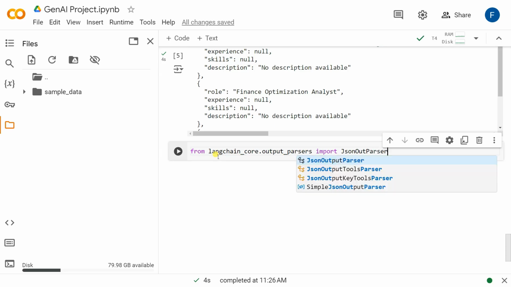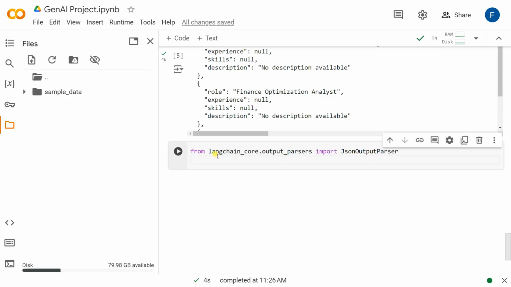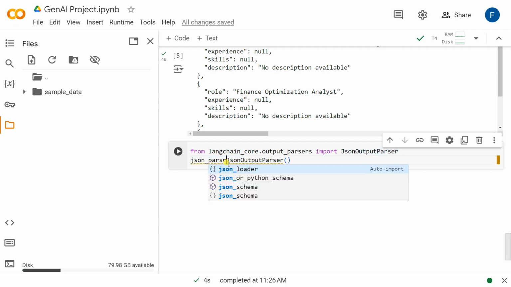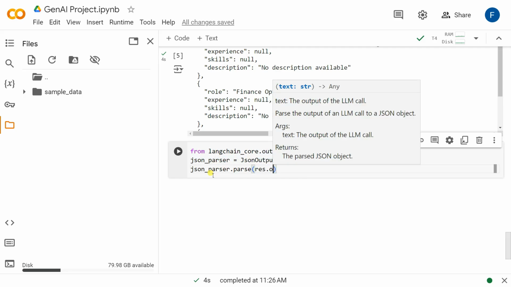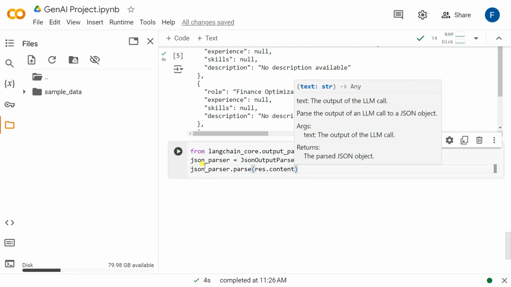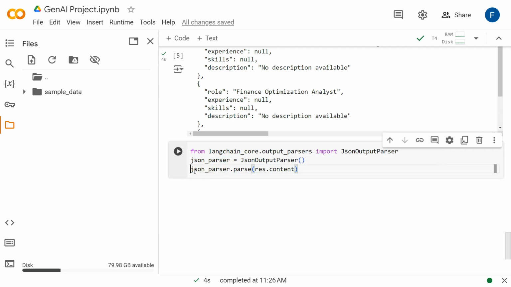Now I'm going to create one instance of the JSON output parser. I'm going to copy it from here and create a parser called the JSON parser. Now I'm going to parse this one using parser dot parse, and I'm passing here my response dot content, which is coming from here. This is nothing but a JSON response, so let's say json response.